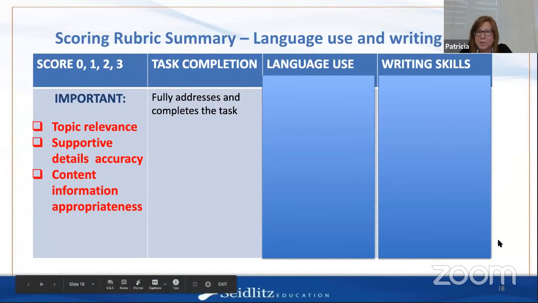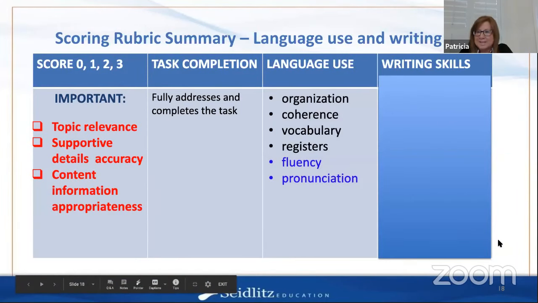Then let's go to language use. This is important. Organization is very important when you are talking and speaking in Spanish. Coherence, of course, vocabulary. Right here, I want to focus on using academic vocabulary as much as possible because that's part of the expectations of the test. In the book that I showed you at the beginning, we have a lot of academic vocabulary that is going to help you for this test.